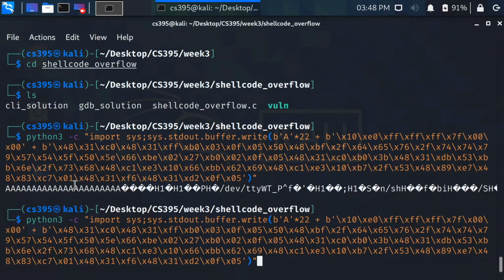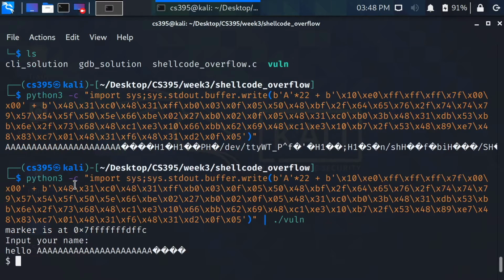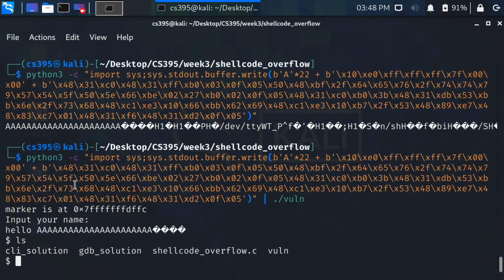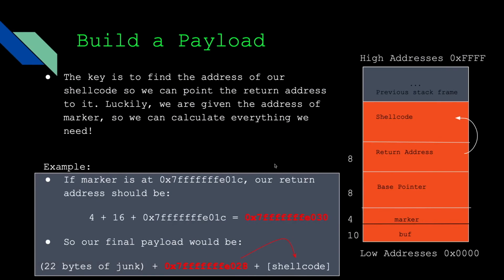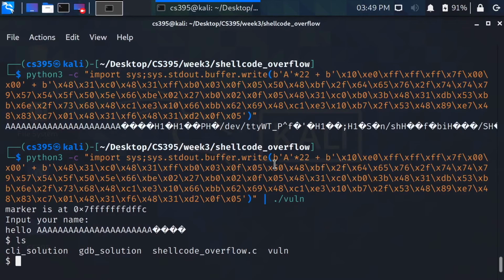So all we have to do now is pipe that into vuln, and hopefully this will give us a shell. Wow, it does. Okay, I never get this right on the first try. Obviously I didn't use GDB to do this. You don't really need to because this is very calculated, but it helps. I'll show you guys how to do that in a second.